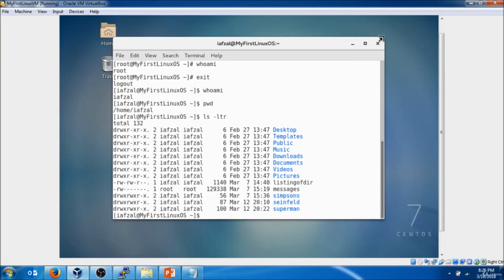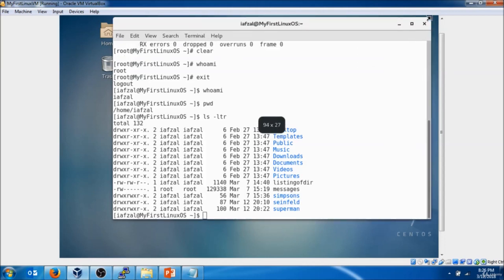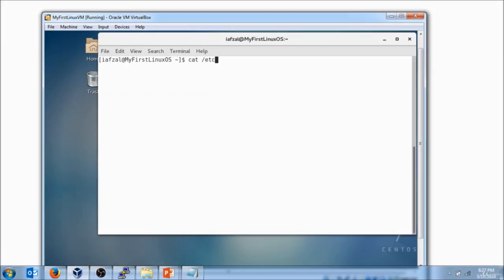Now let's make this a little bigger. When you do cat /etc/redhat-release, this is the file. It's a text file. It would tell you that we are running CentOS Linux 7.4 and the update 1708.